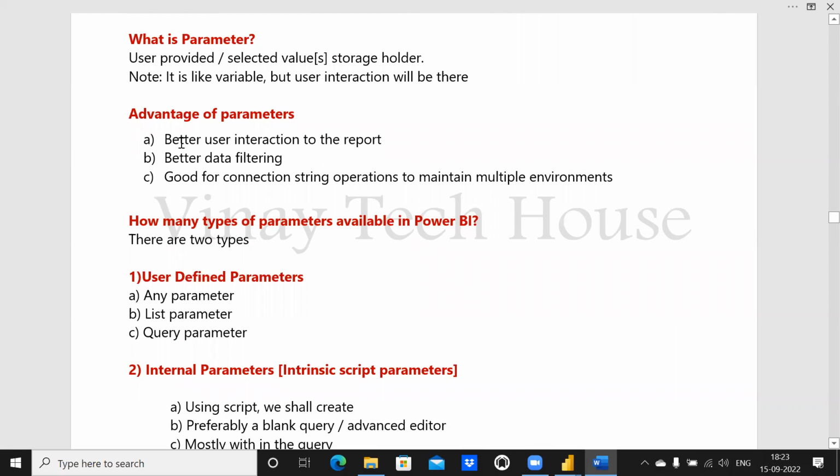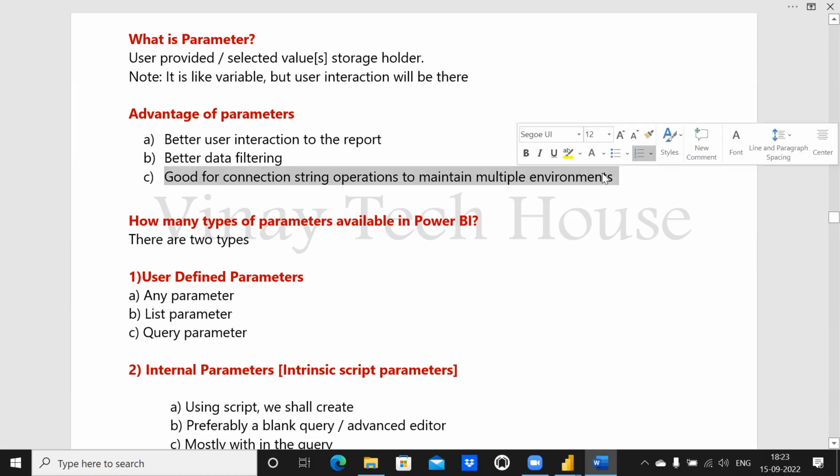Advantages of parameters: better user interaction, better data filtering. And mostly companies are using parameters for connection string operations. Which operations? Connection string operations. So what do you mean by connection string? I will tell you in a couple of minutes.